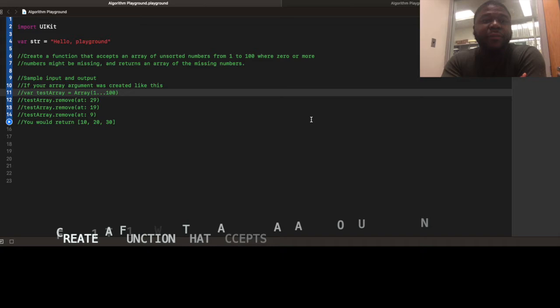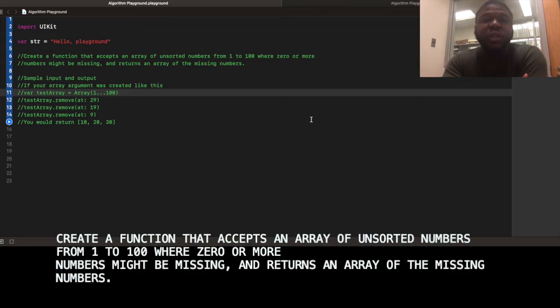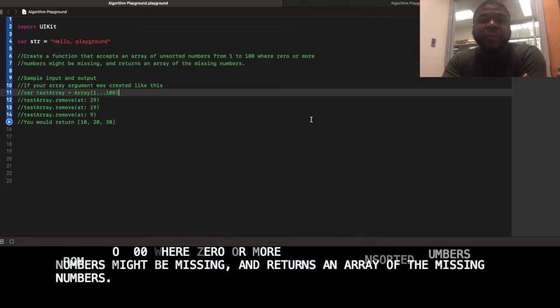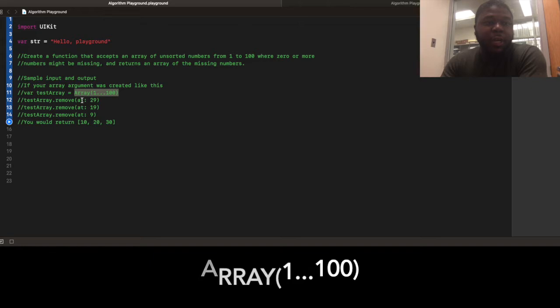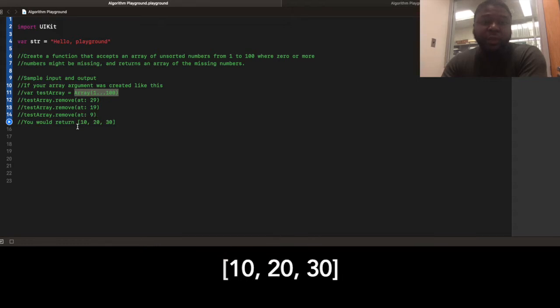So let's go. Our problem states: create a function that accepts an array of unsorted numbers from 1 to 100, where 0 or more numbers might be missing, and returns an array of the missing numbers. We have some test cases here. If your argument was created like this, an array of numbers 1 to 100, and you remove the number at index 29, index 19, index 9, you will return 10, 20, and 30, because arrays are 0-indexed. So 9 will be equal to 10, 19 will be equal to 20, 29 will be equal to 30.